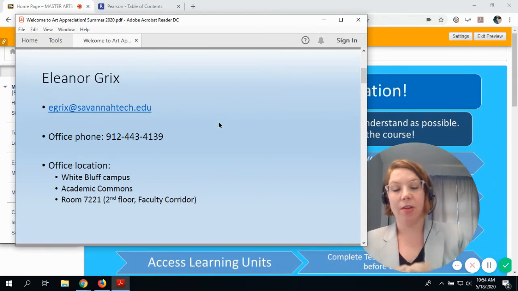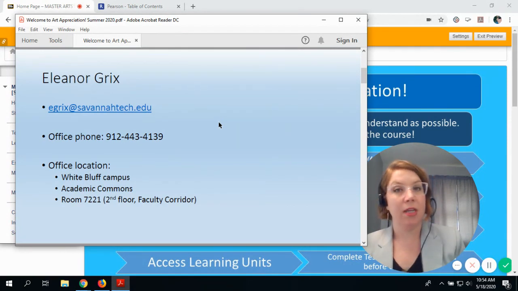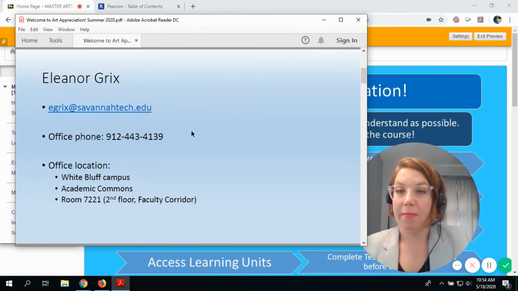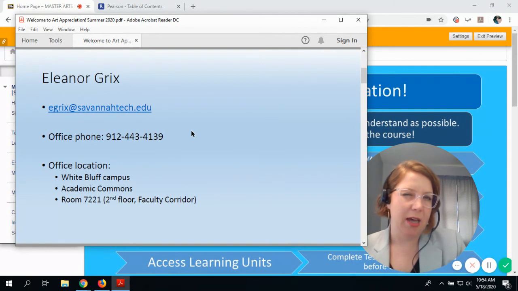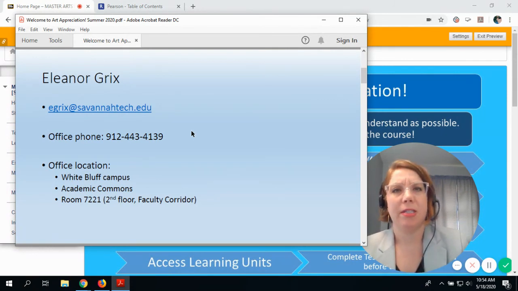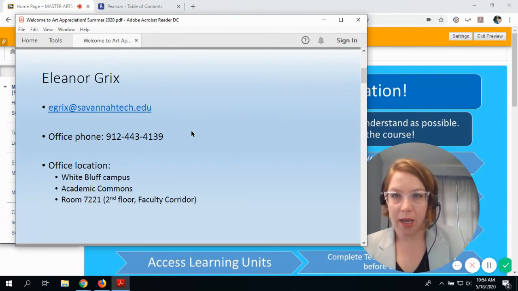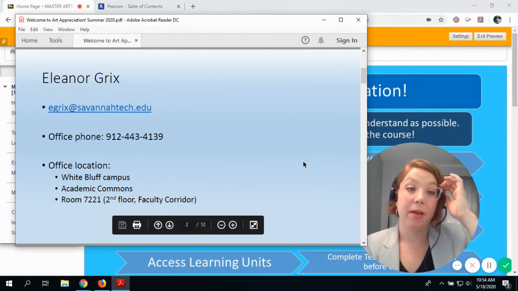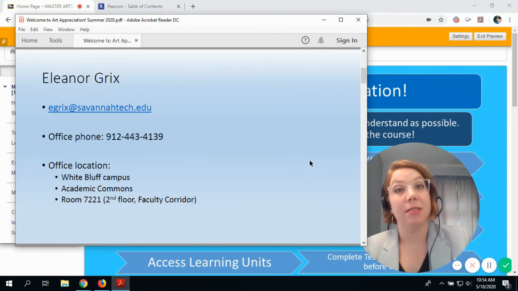It's preferred that your email is sent through your official STC email account. I'll give you instructions on how to check that if you don't know how. I also do have an office here on the White Bluff campus, as well as an office phone. However, I'm not in my office a whole lot, so really the best way to get in touch with me is through email, but you can leave a message there if you need to, or swing on by. If I'm on campus, you can find me on the second floor of the Academic Commons building in this area called the Faculty Corridor.